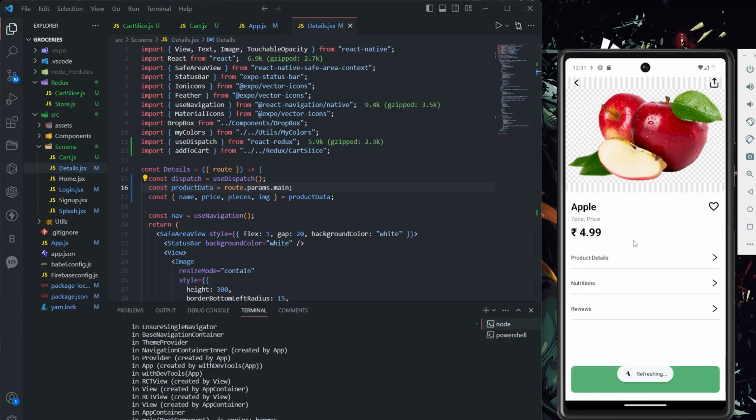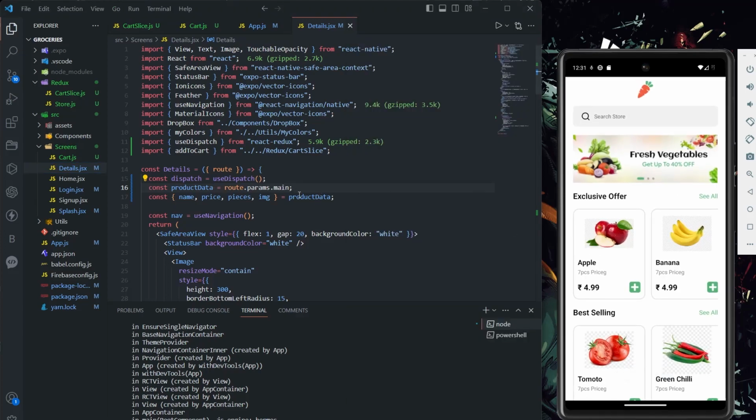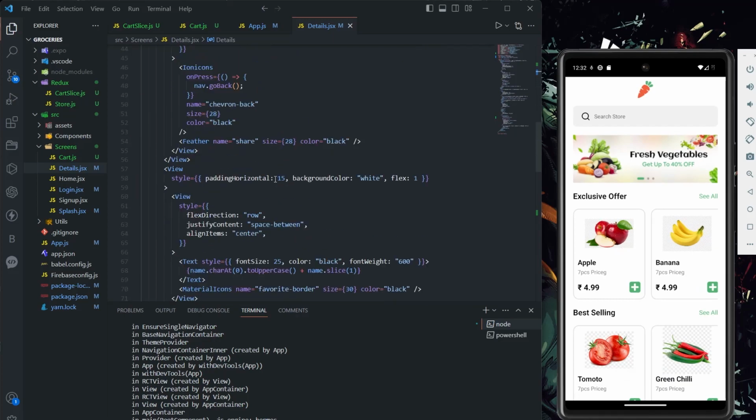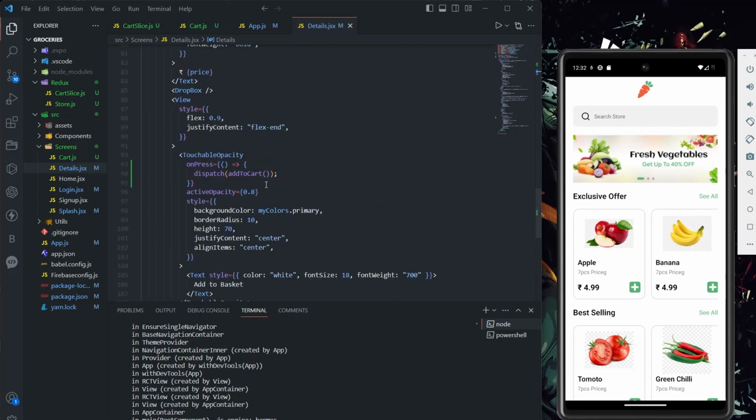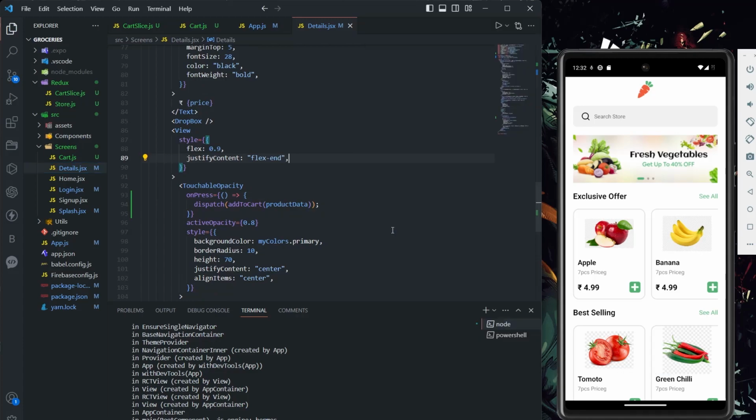If you see, there is no change, right? Now I can directly pass product data to this. I'll simply pass product data here. That's it.